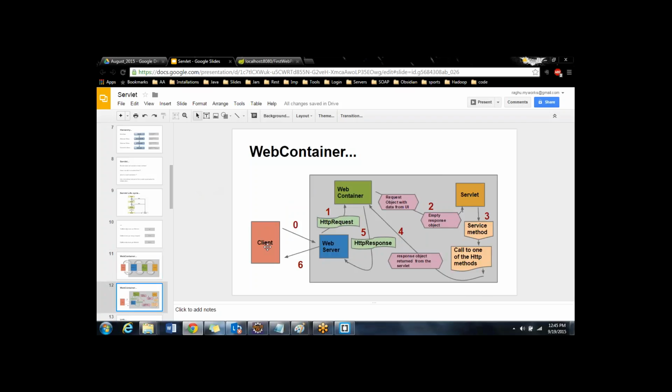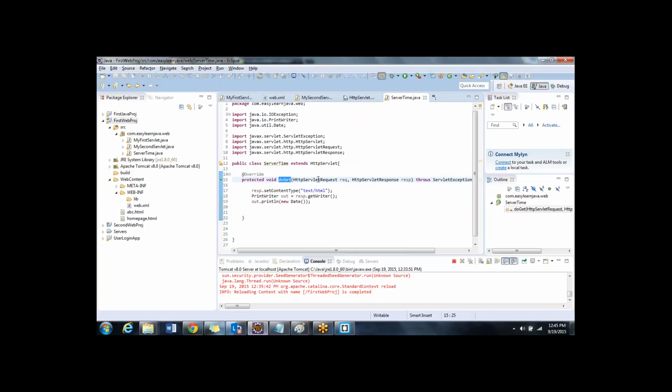Okay. Whatever I'm trying to explain, follow with the help of these numbers. Zero: first, a client sends an HTTP request protocol to the server. Then the web server sends the same old HTTP request protocol to the web container, and the web container sends the HTTP request object. And see here, team, whenever you see the HTTP servlet request object, it is sent by the web container with all the data. So this request will have all the data which the user is sending.